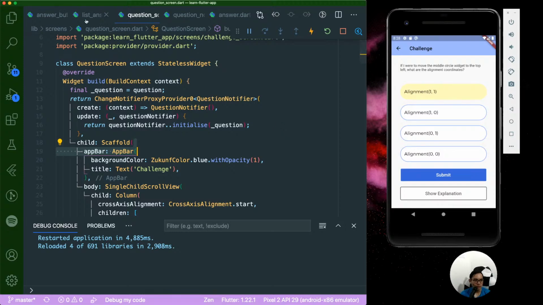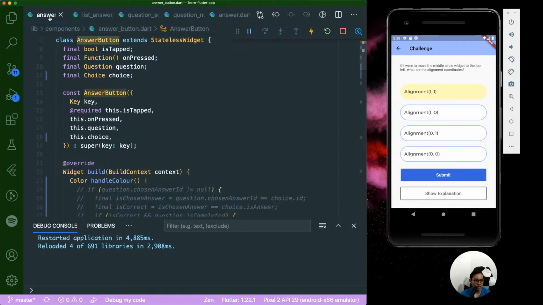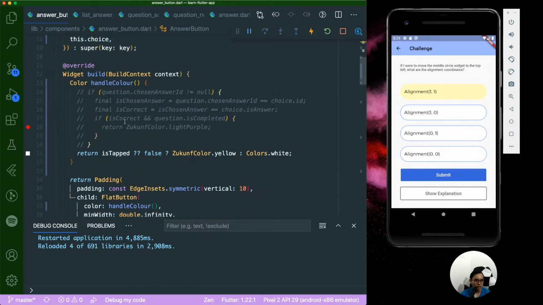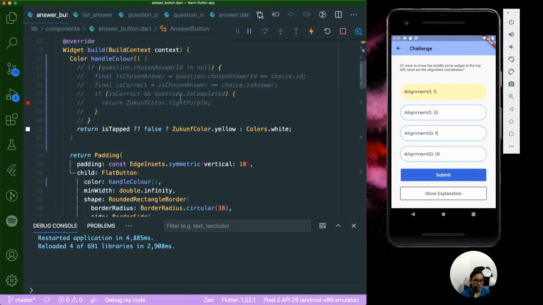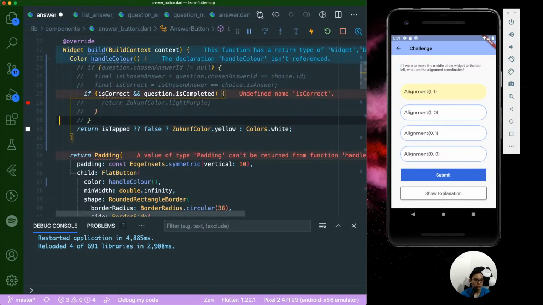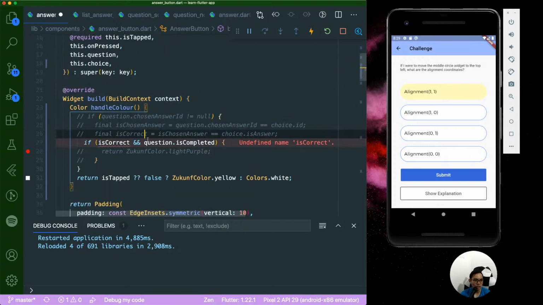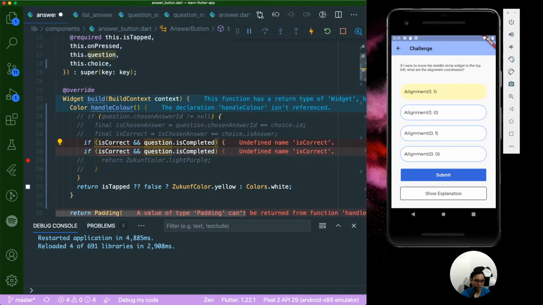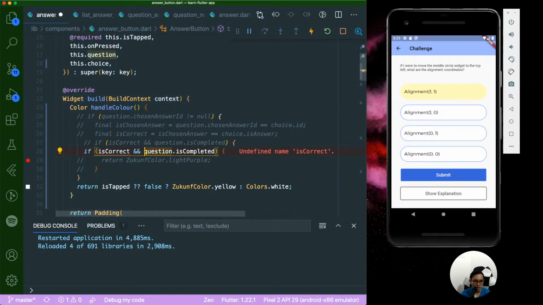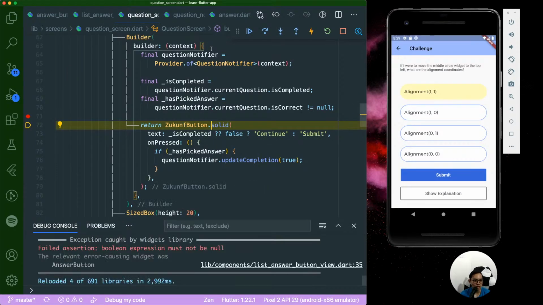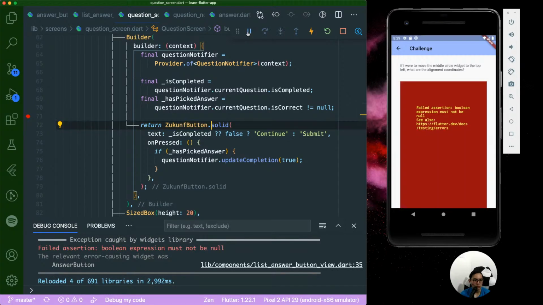So okay. Answer button. Blah blah blah. So answer button question is completed, right? I will just uncomment this, and I'll comment this. Okay, cool. So the is correct is, let's duplicate this. I'm a little bit lazy, so I just do this. Okay, save this, then it reloads. Okay, cool. Must not be null.